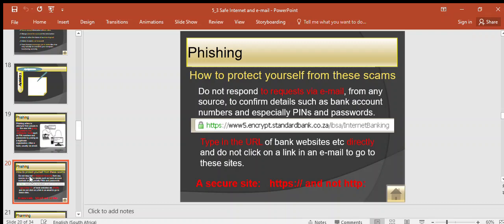When you need to access a banking website or any online transaction website, you need to type in the URL. The URL, as in this case, is www.5.encrypt.standard bank. You need to type in the actual URL of the bank website, so you end up going directly to the bank. Avoid clicking links.